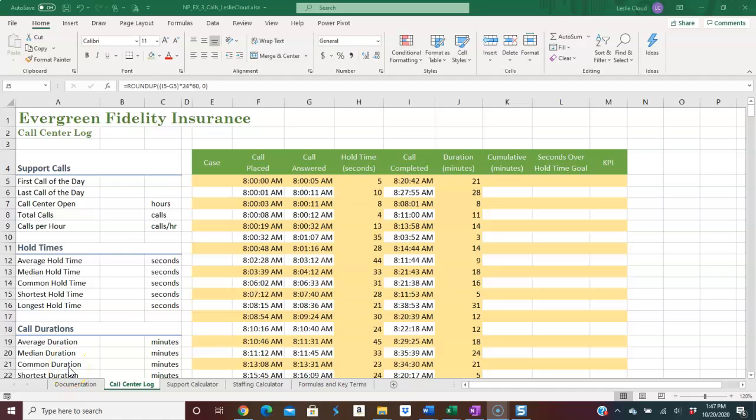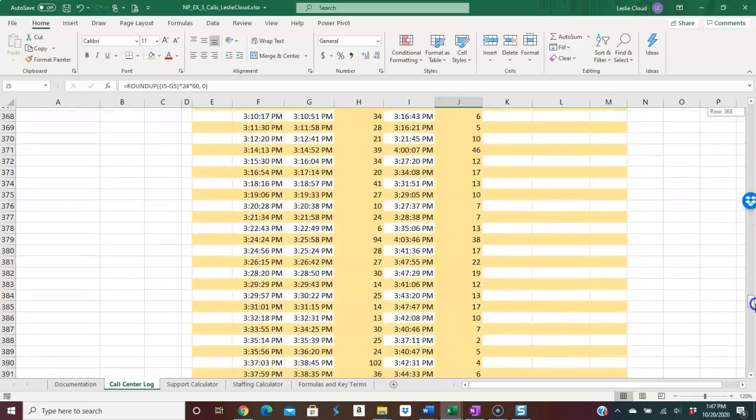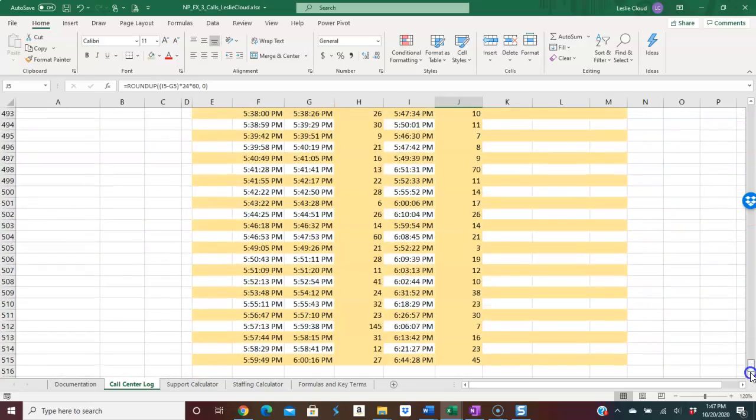Hi everyone. In this video I wanted to talk about figuring out the running total for our column K, the cumulative minutes. So in the book exercise they want us to select all of the information in column J. I selected the first one and then I'm using my scroll bar to scroll down to the bottom, and then I'm going to hold down on the shift key and click the last one.